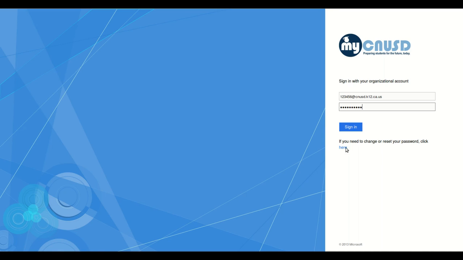And at this time, you're going to want to sign in using your 6-digit ID and then this very long suffix: at CNUSD, of course, our district initials, dot K12, the grades that we serve, dot CA, the state we're in, dot US, our country. And then whatever password that you have set. Now, hopefully you set it at the beginning of the year. You have to change it every 6 months.